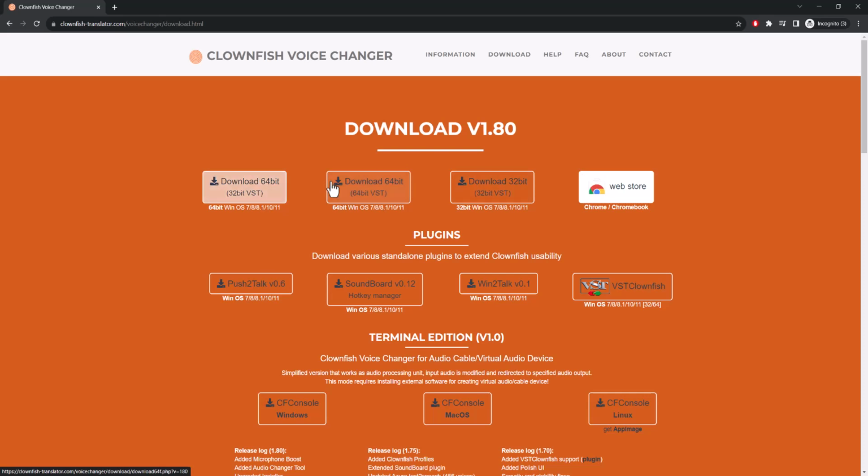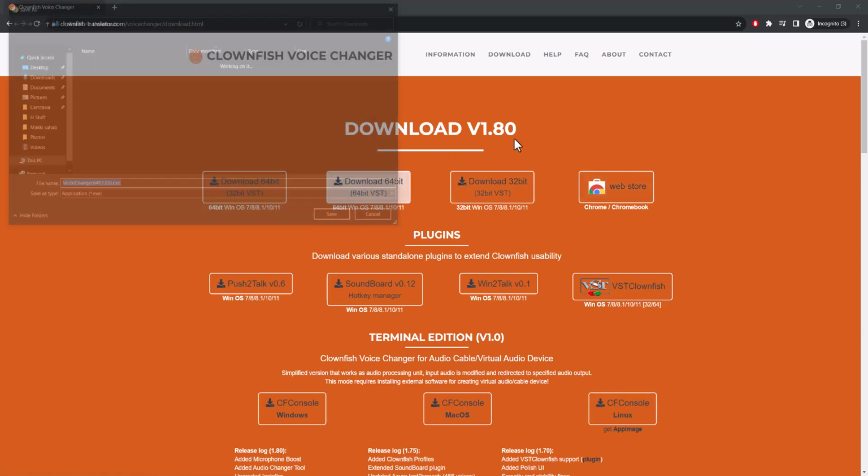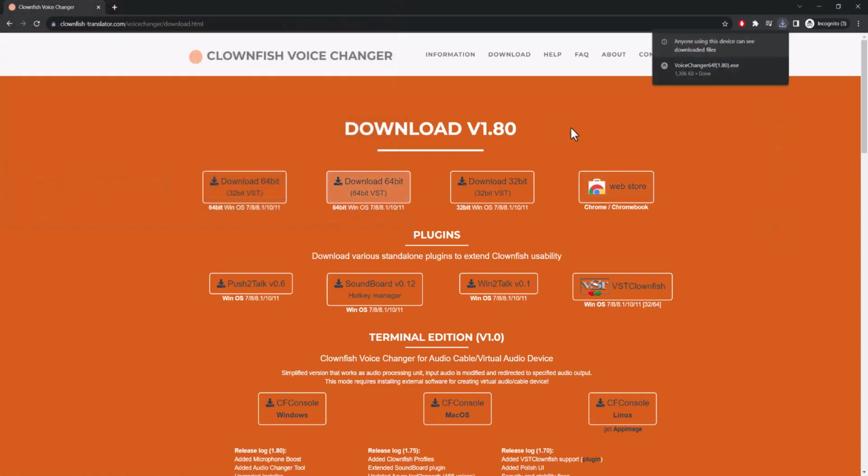You get either the 32-bit or the 64-bit to see which one works for you. And then you just download it and go from there. It's a pretty small download, you'll see. It's probably a few megabytes, and it's not even 1.3 megabytes. Download it, install it, and then you go from there.